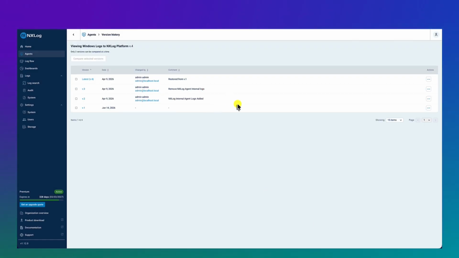If you need to roll back, it's just one click. Open the Actions menu on any previous version and select Restore. The platform instantly makes that version the latest, ready to be pushed to your agents.